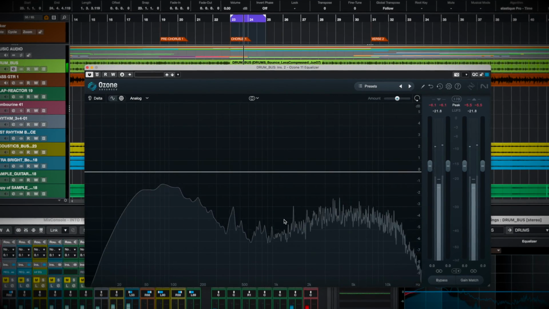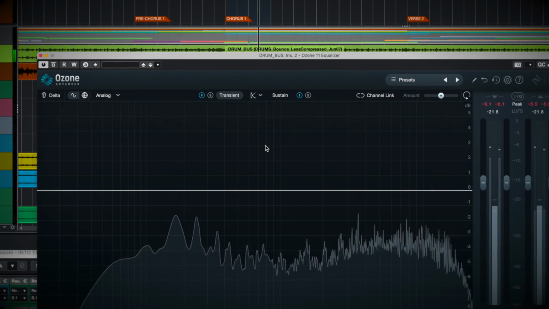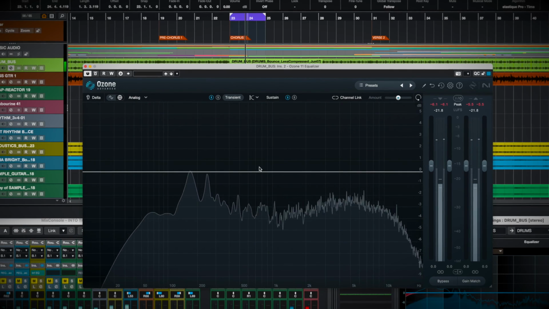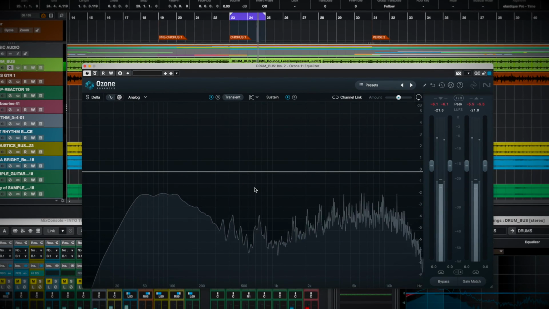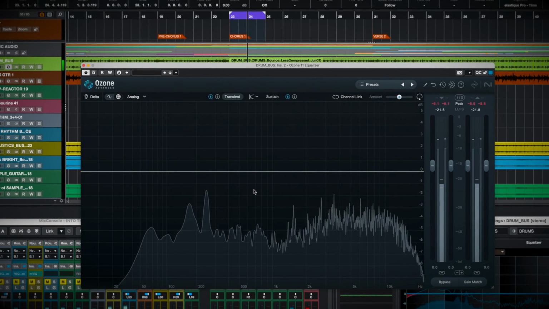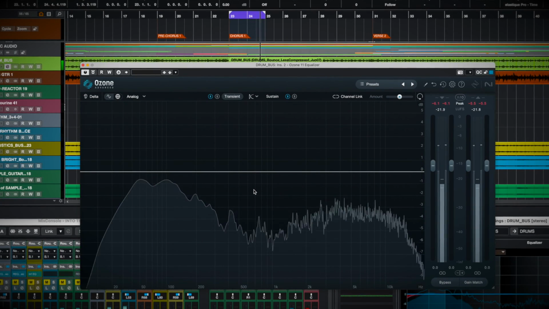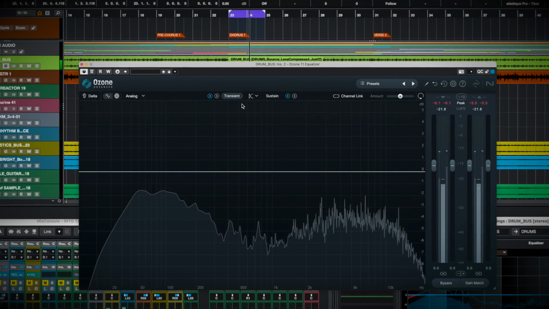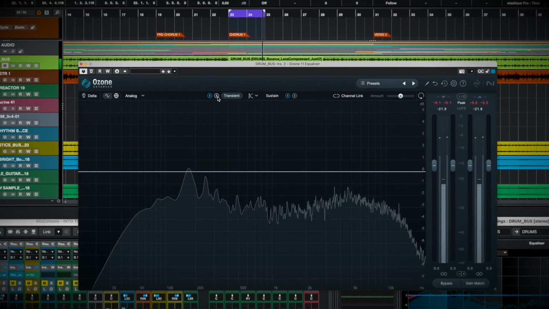Now here's the neat part. In the transient sustain mode, you can apply EQ only to the transients or sustain parts of the signal. This can be great for creative EQing or helping drum hits stick out of a mix by only boosting the snare or the hi-hats, for instance. And you can solo the transients or the sustain.